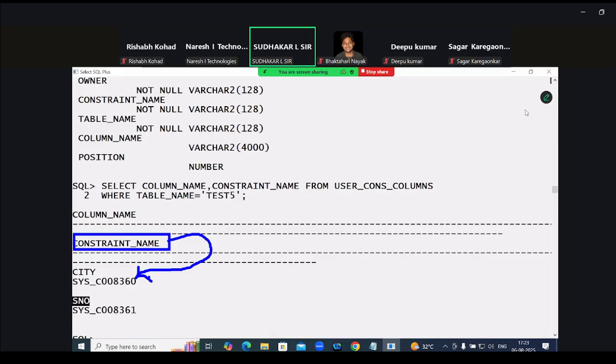SYS_C008360. And this is my serial number column. Here also you applied a constraint. What is your constraint name? SYS_C008361. So that means these constraint names are created by myself or by the system? System. Okay, you designed like this, you applied like this, you handed over to me, and I will see like this.